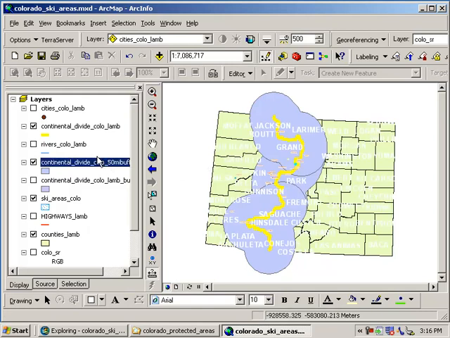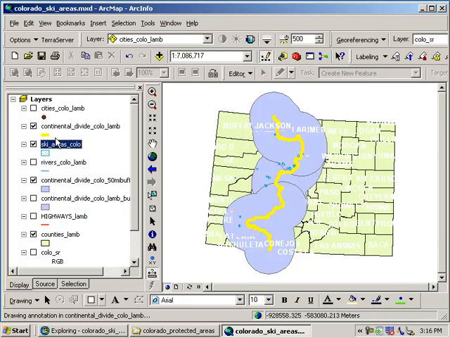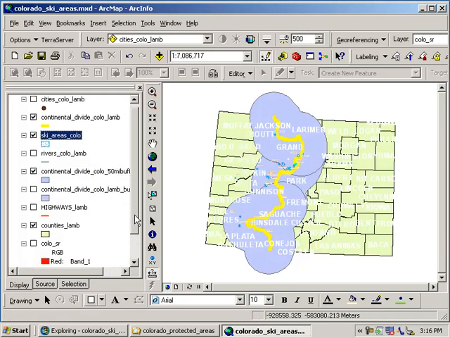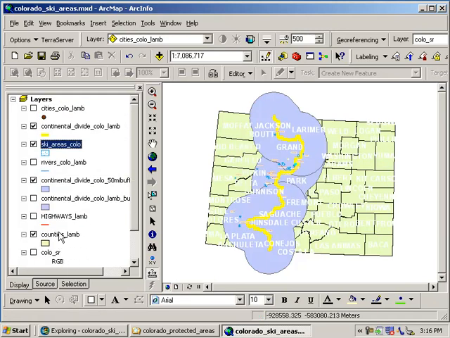Okay, I'm going to turn the ski areas back on and raise them up. Any one of these layers you can raise and put above other layers. And the way these layers draw is from bottom to top. So if I drag the ski areas layer up, it's going to be on top now of my Continental Divide 50-mile buffer. Does that make sense? So whatever's on the top draws last, whatever's on the bottom draws first.